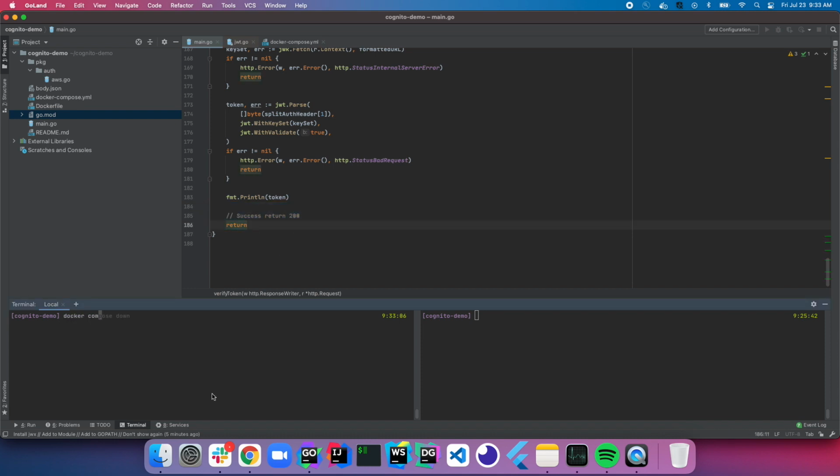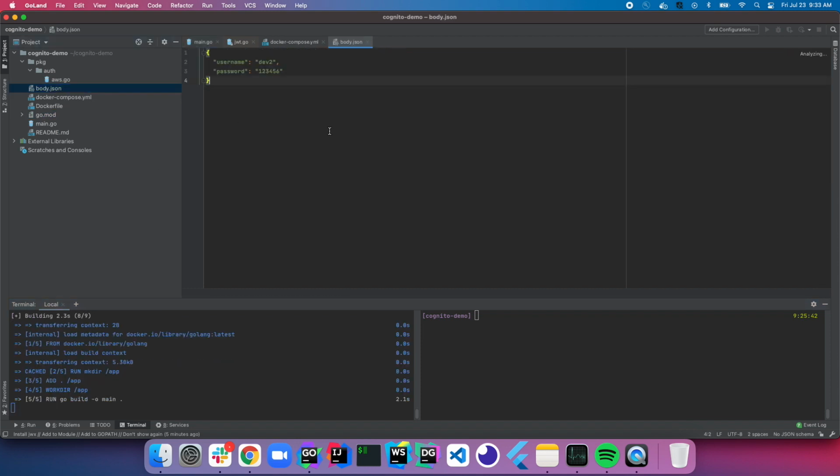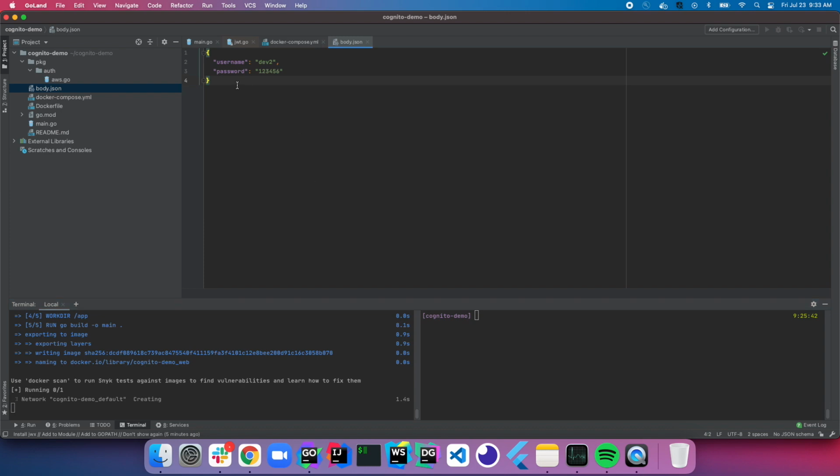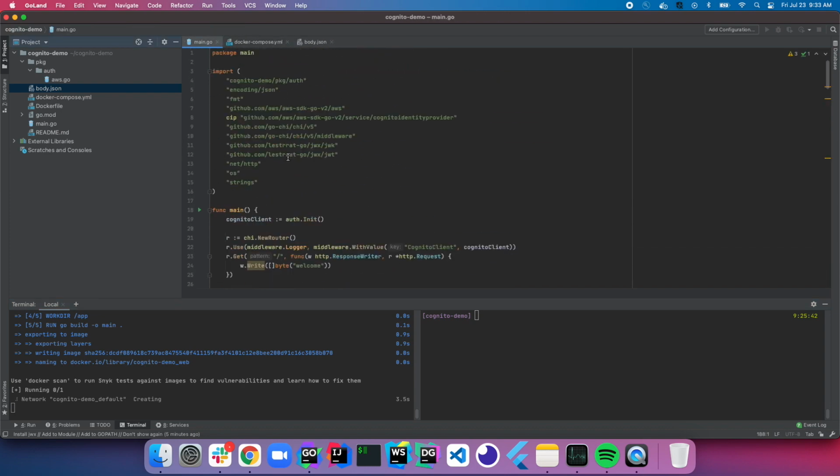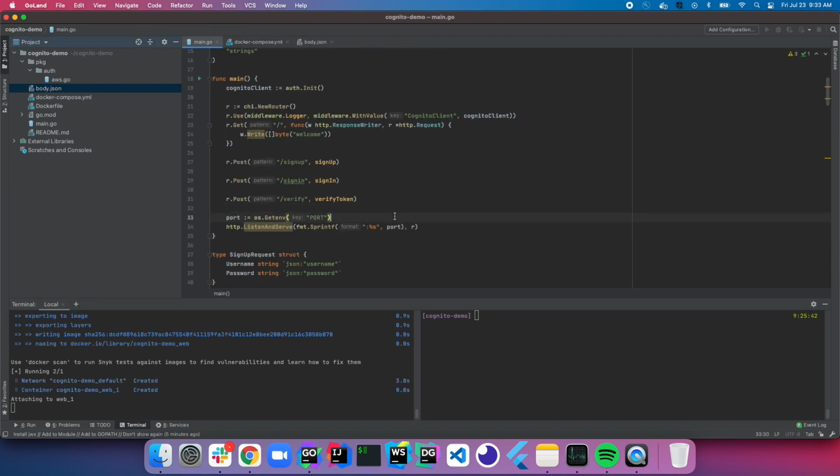So let's build it, docker compose up, and we can sign in. This is the information we've used through the last video. I believe that user still exists. Go ahead and sign in here. I'm going to add really quickly here.